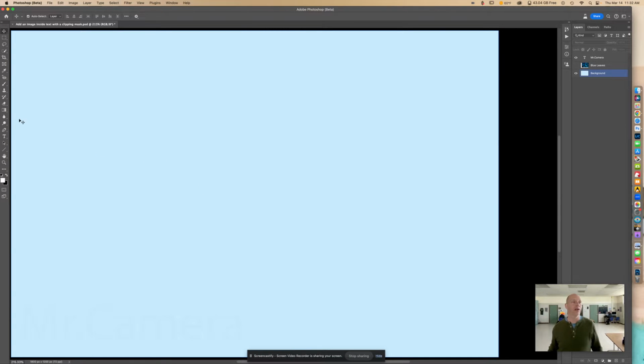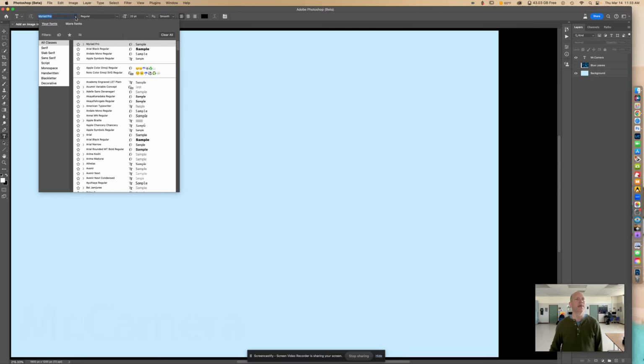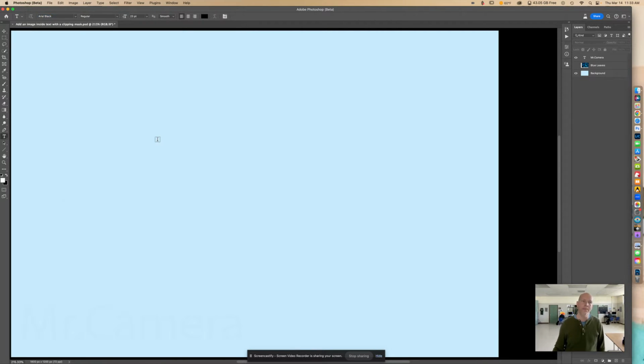So let's go over here to our horizontal text. Make sure when you click on this text, you want horizontal. See how it says horizontal? We got that selected. The next thing we're going to do is find a font up at the top that is very thick. One that I noticed is very thick right here is Arial Black Regular. You can use whatever font you want, but I'm going to use this one.